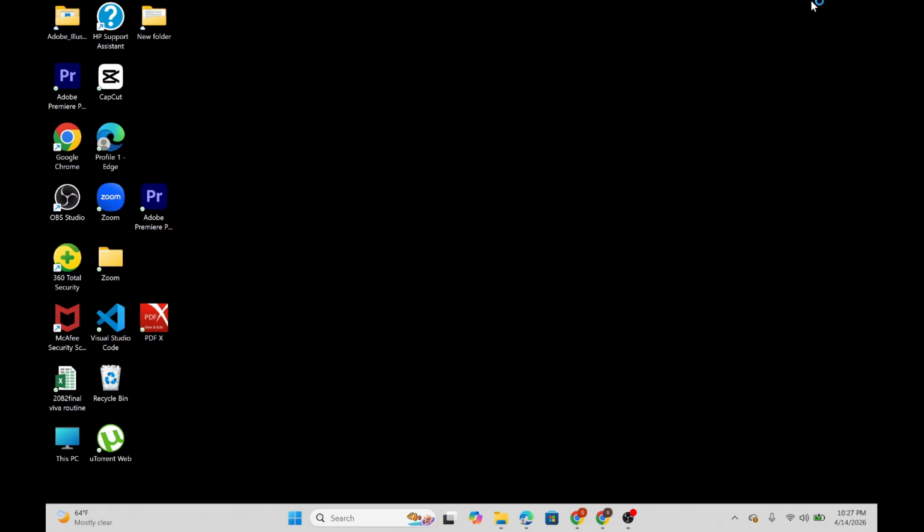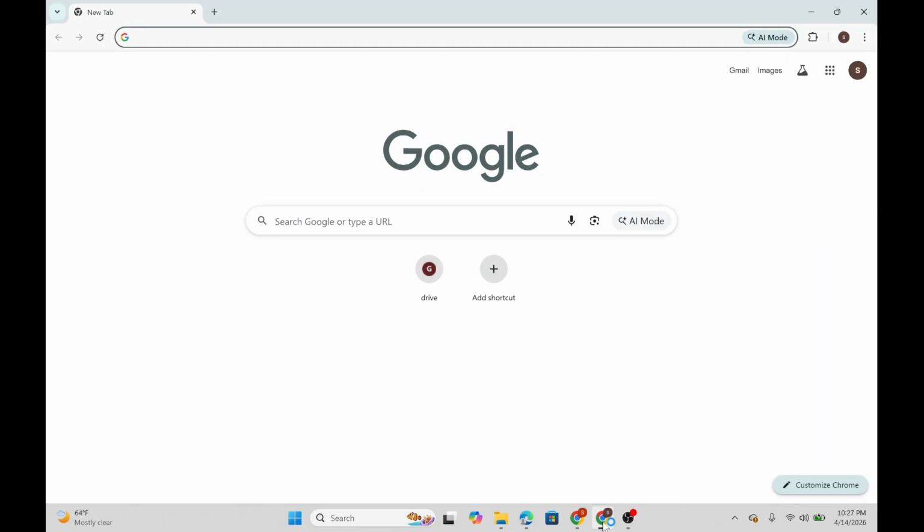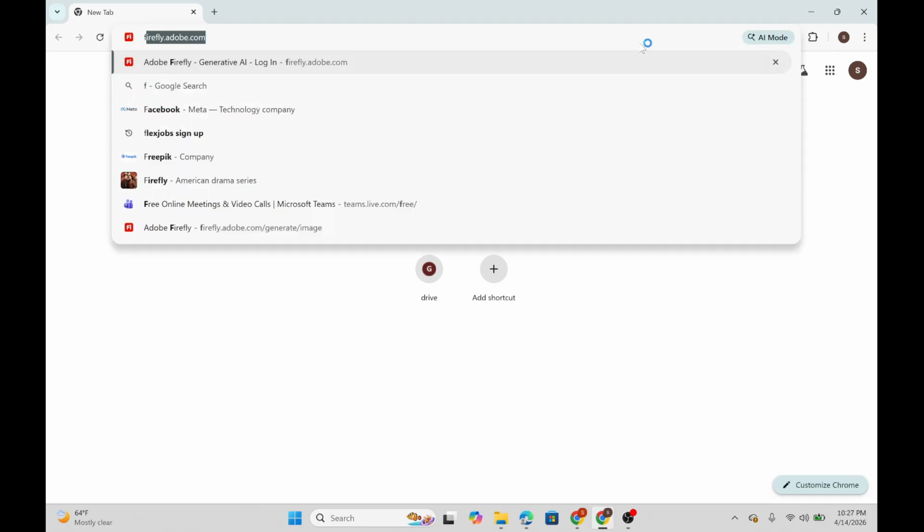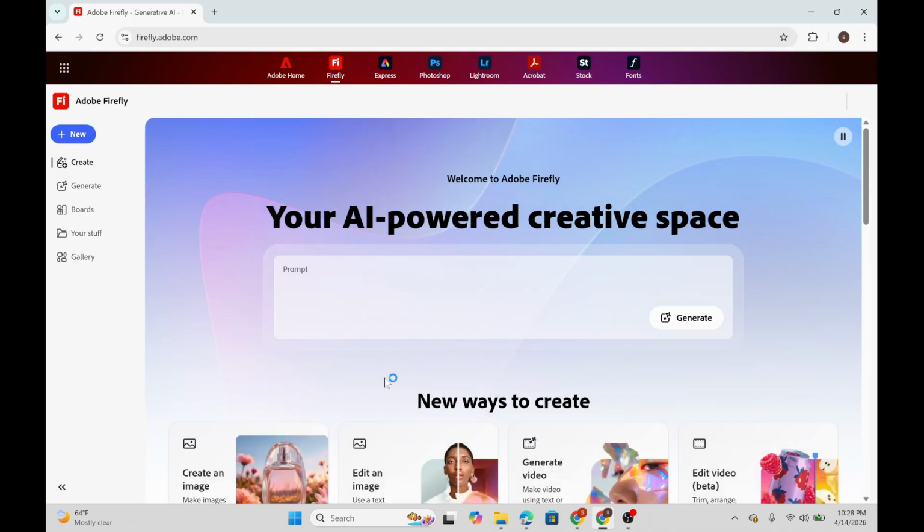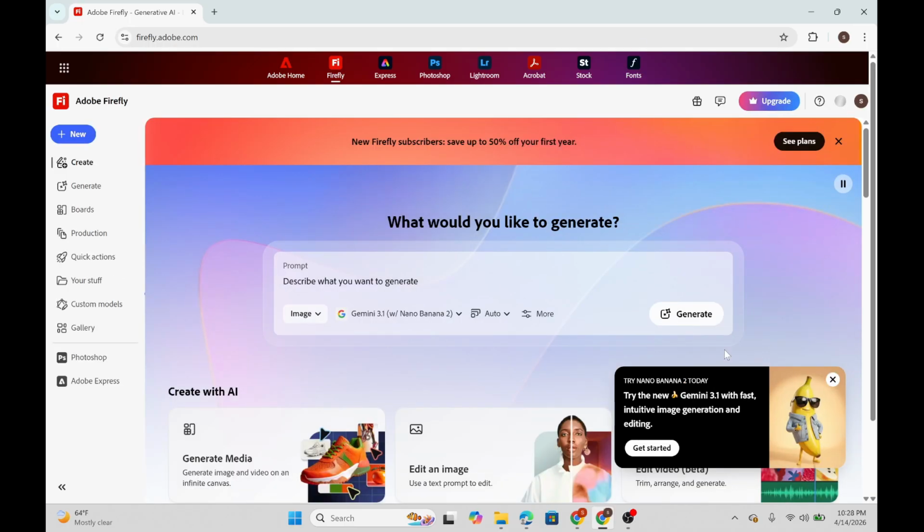First, you need to go to Adobe Firefly. Open any web browser you prefer. At the top there's an address bar; type in firefly.adobe.com and enter it. Once you enter it, you'll get into this interface of the official Adobe Firefly.